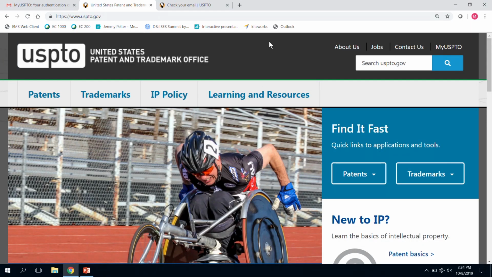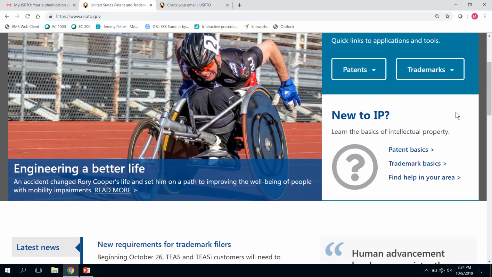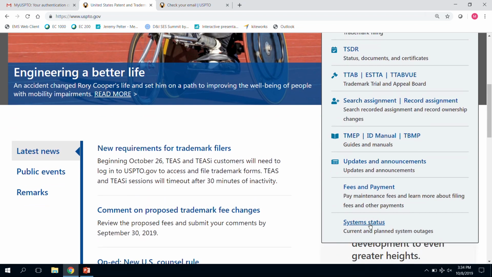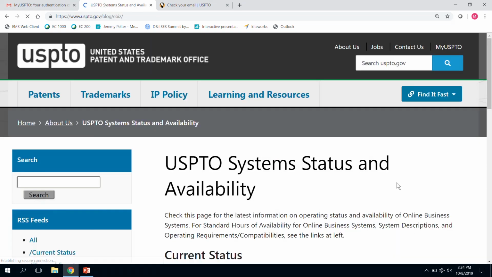So during that time, and as it notes on the outage page, let me show them where to find the outage page, if that's all right. All right, so here I am at the USPTO.gov main page. We have a Find It Fast section in this blue box on the right. There's a trademark section that will expand. And down at the bottom of the Find It Fast, we have our system status. So let's go there and check it out.